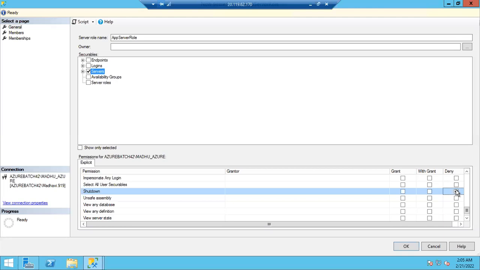In that case, if I gave deny, even if anyone by mistake added Ankam to these roles, as deny is there, deny will apply at the end of the day and he cannot shut down the SQL server. If I had strongly decided Ankam can't shut down my SQL server, I'll apply deny permission, guys.